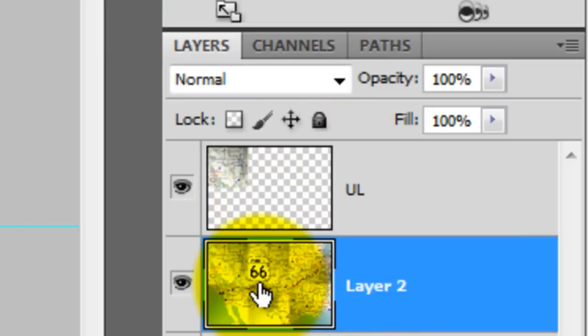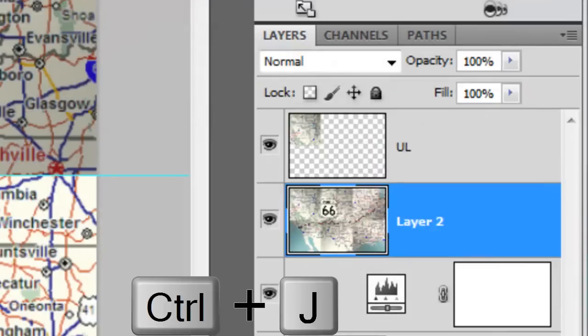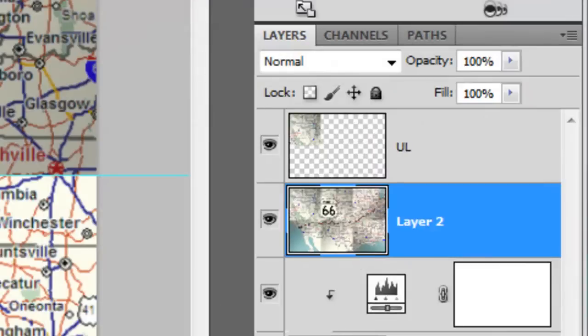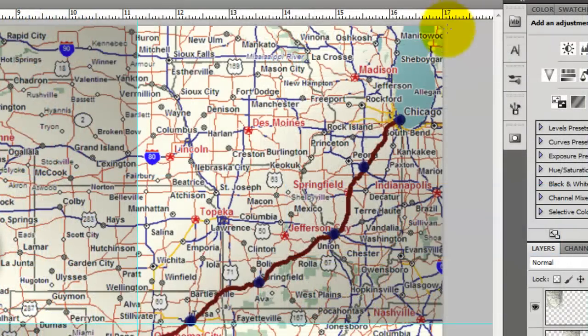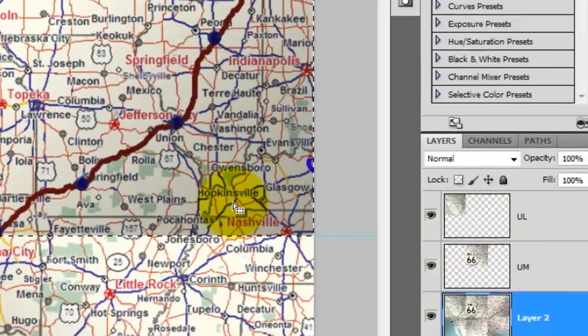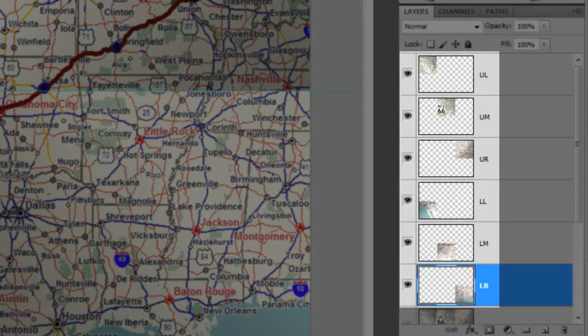Click on your image to make it active and drag out a rectangle across the upper middle box. We'll cut the selection out and make a copy, and rename it UM for upper middle. Click on your image again, and drag a rectangle across the upper right. We'll cut and copy it, and rename it UR for upper right. Continue this process until all six boxes have been cut and copied to their own layers.